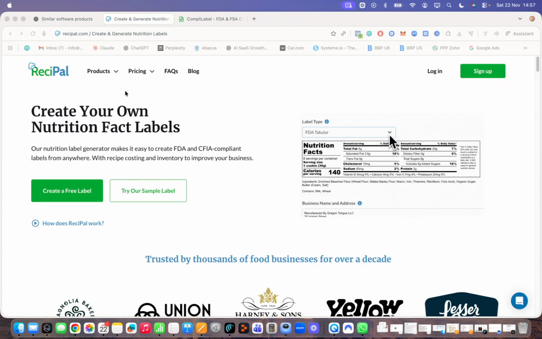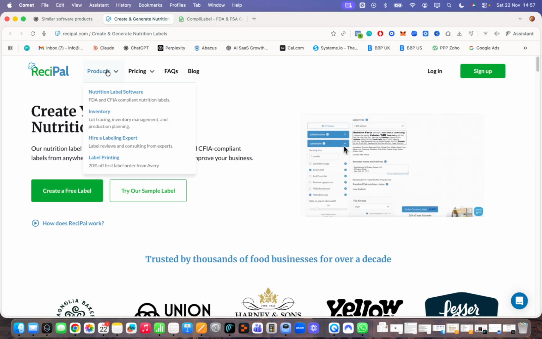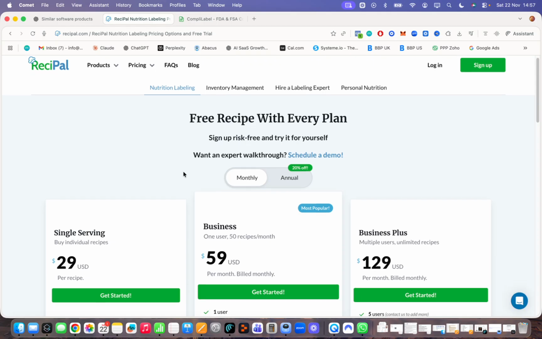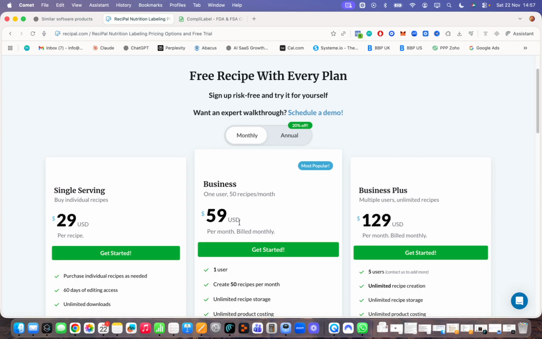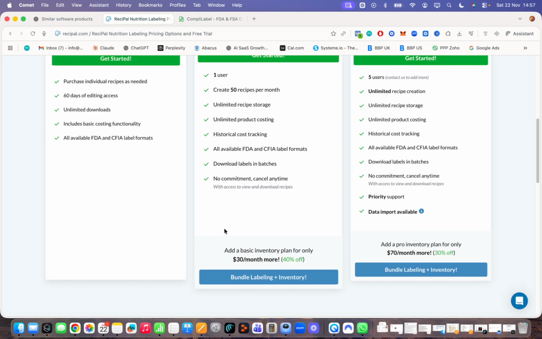Okay, Recipal. So products, nutrition label software, inventory, apparel labeling expert, pricing, nutrition labeling. Okay, same again. So $30 per recipe, $59. So they're all much of a muchness with the price. They're all about the same.